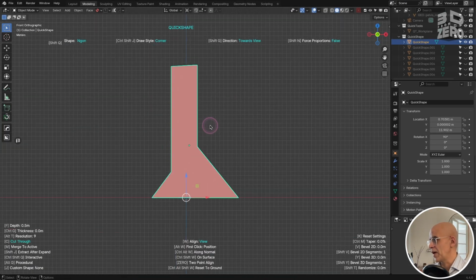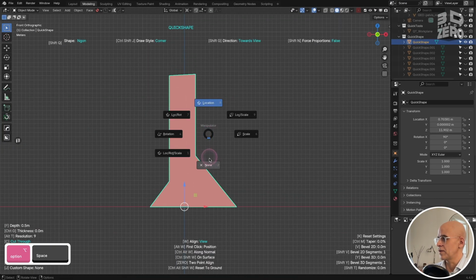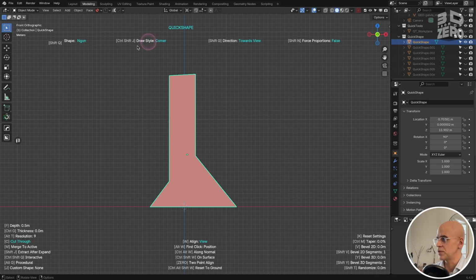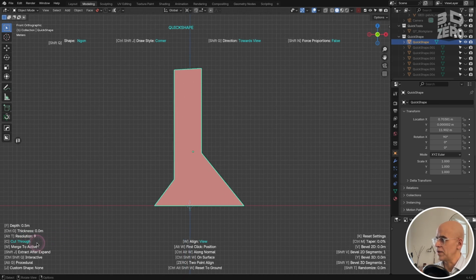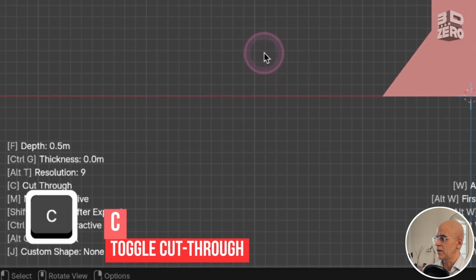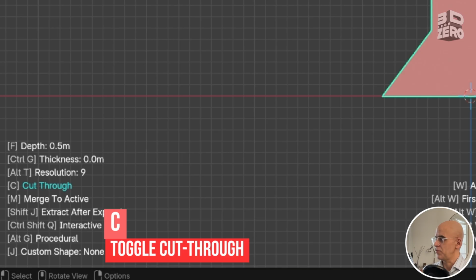First, I want to refine the profile of this rock by chopping some large chunks away. These are the big secondary details. I'm going to set my brush to cut right through the rock with the shortcut C. C for cut through.